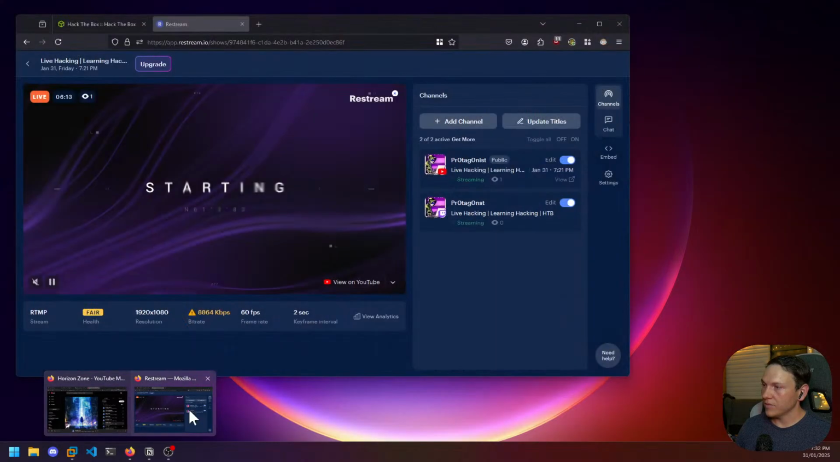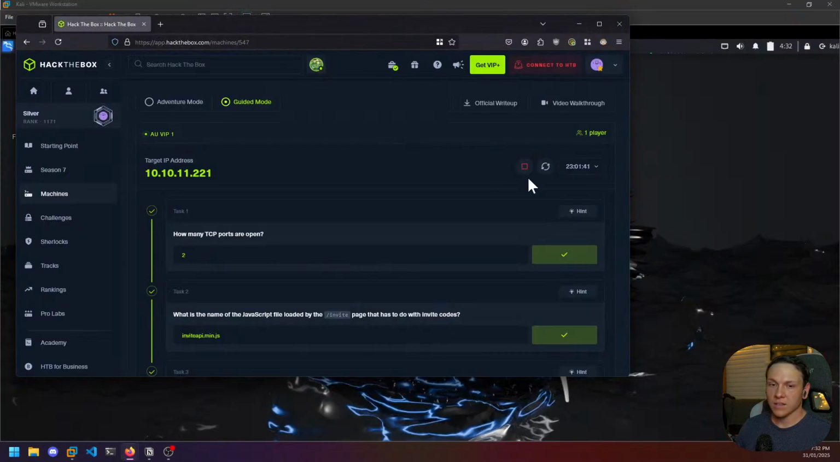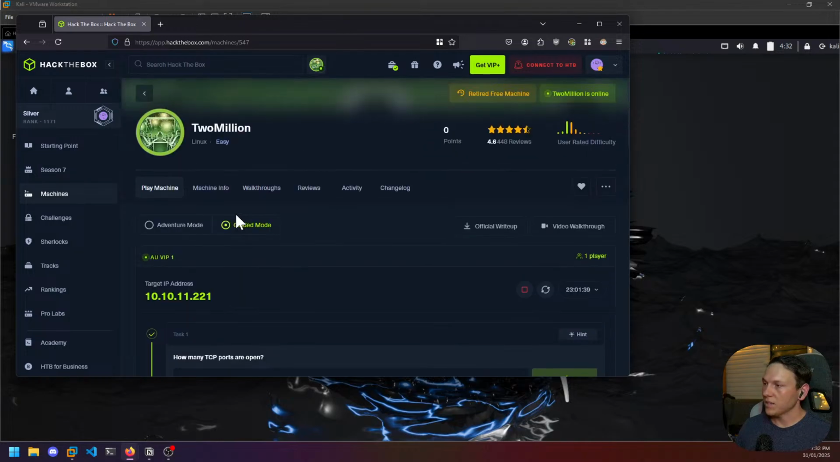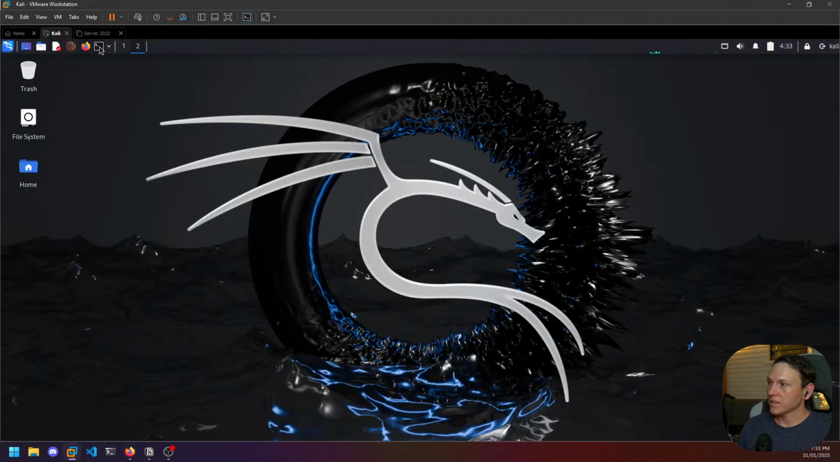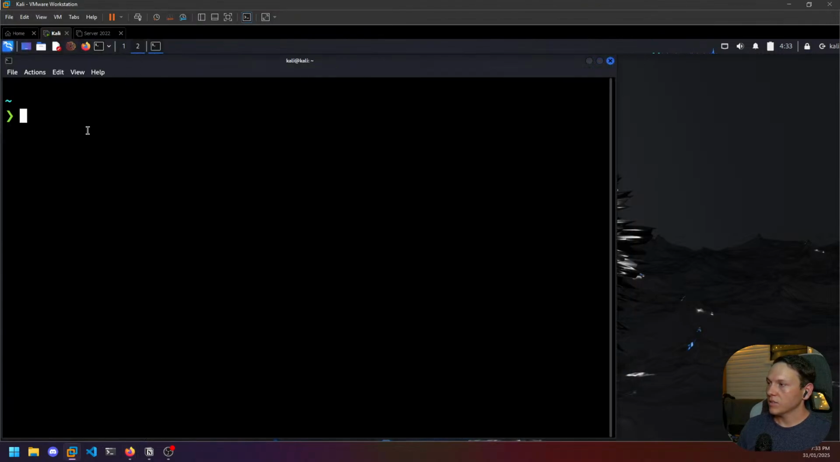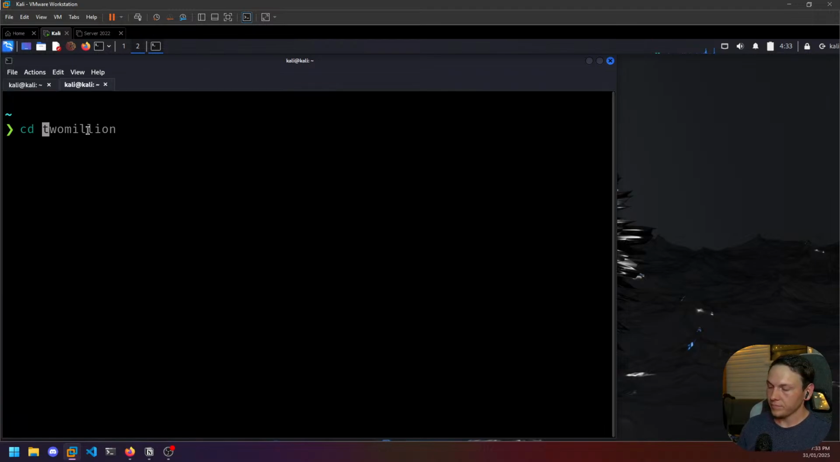So we have this machine. We're doing 2 million this week. It is a free machine on Hack the Box. You can actually go and play it. It's retired, so it has write-ups if you get stuck or anything. But yeah, so I've started it up. I need to connect to the VPN.